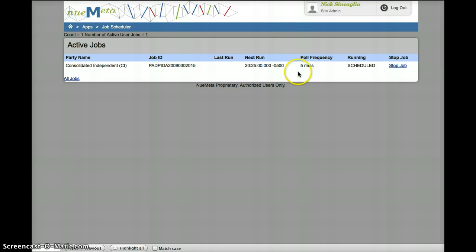We can see a detailed description of each scheduled job, and you have the ability to stop any jobs if necessary. The jobs are dispatched based on your polling frequency settings. So far, we have just one job scheduled. It is scheduled to run in just a few minutes.